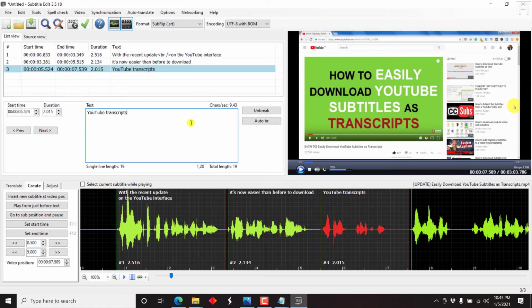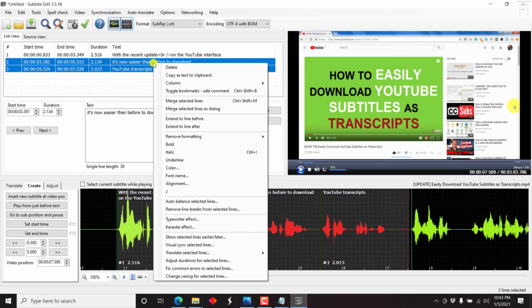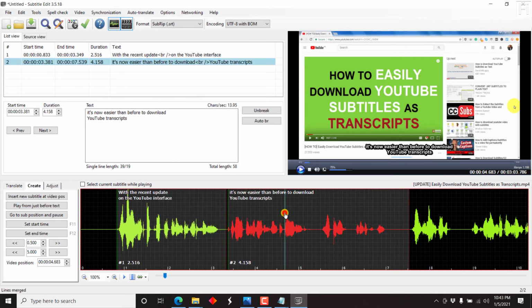So if you feel that these two lines should be joined, you can just double click on them, right click, merge selected lines. And once you do that, you'll notice that there's an auto break. We can basically just pull this back and then use the auto BR so that it gives us more or less uniform subtitle lines in here. And if we play this particular section, it's now easier than before to download YouTube transcripts.